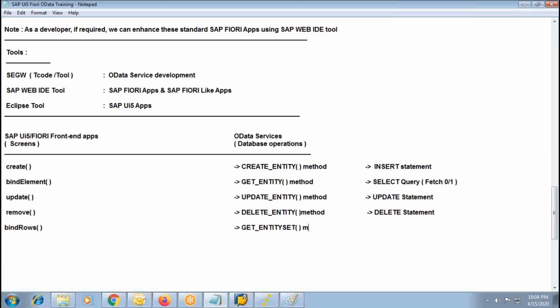Get entity set method of the OData service, and here we write a select query, and you can fetch n number of records. You can get one or many records. When you're expecting a collection of records, then it's better to implement your select query under the get entity set method. But this is triggered from the front-end application by using the bind rows method.